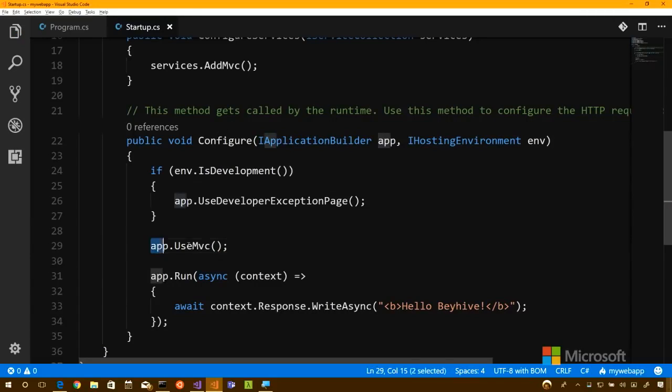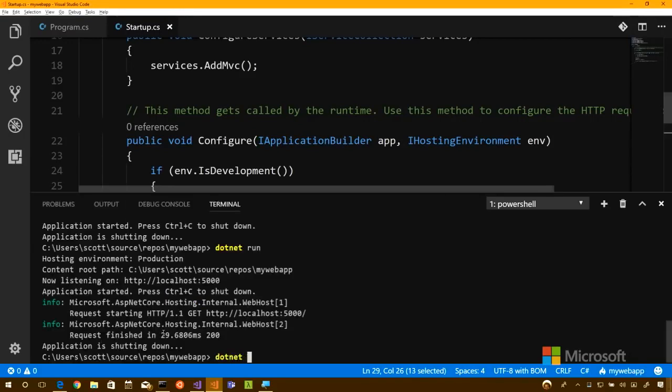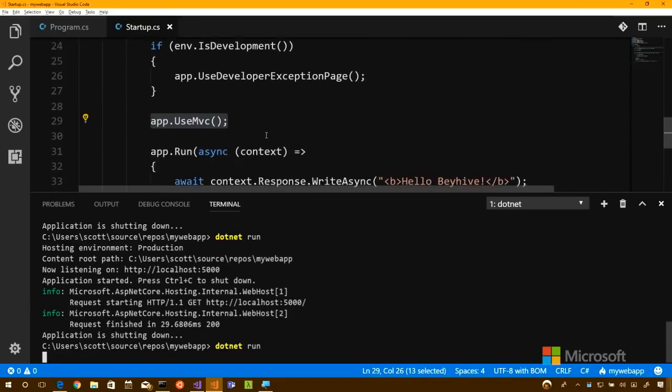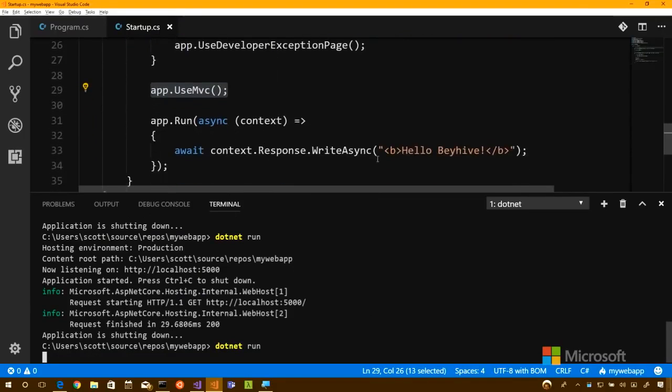So now MVC's in the pipeline, so we can start taking advantage of it. I don't think you would need the last lines, though. Well, let's find out if it still runs. All we've done is add MVC and use MVC. Does Hello Beehive still happen?